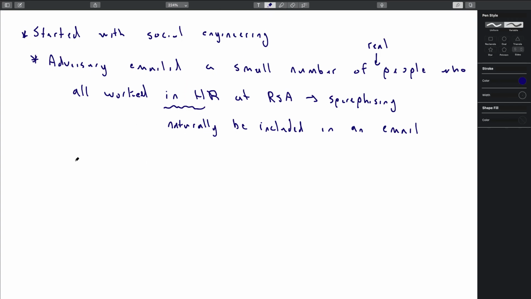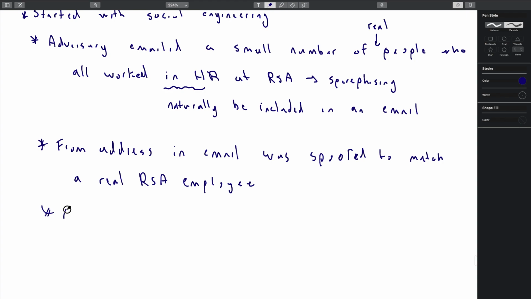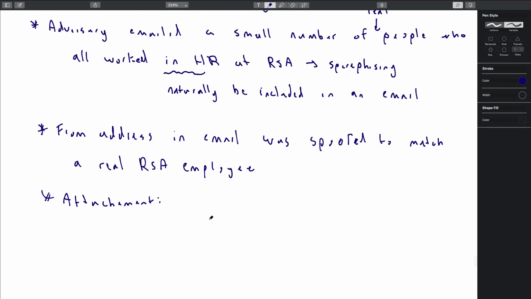The address was spoofed. So the from address was changed to match a real RSA employee. And there was an attachment. The attachment was called 2011 Recruitment plan.